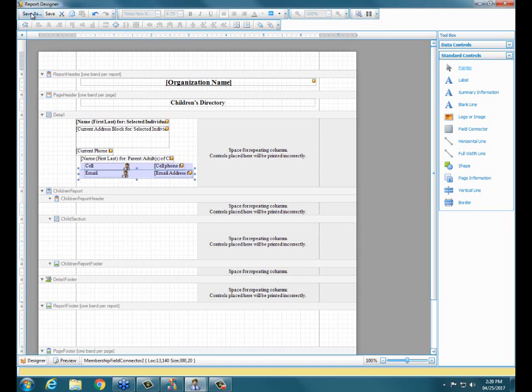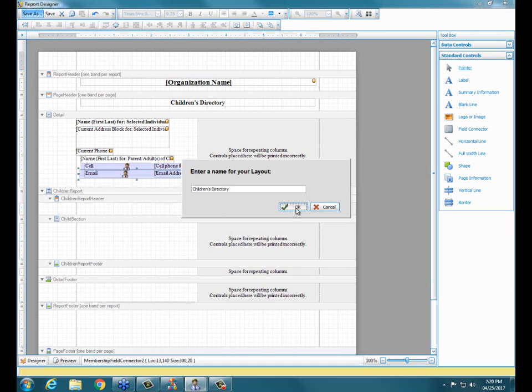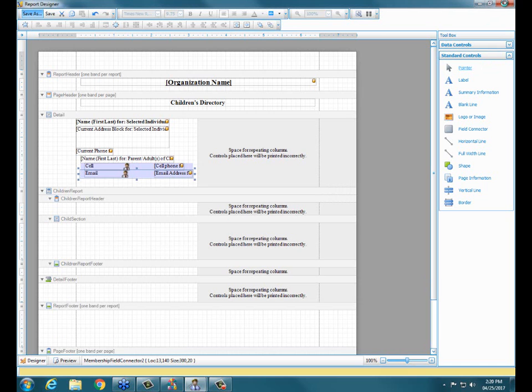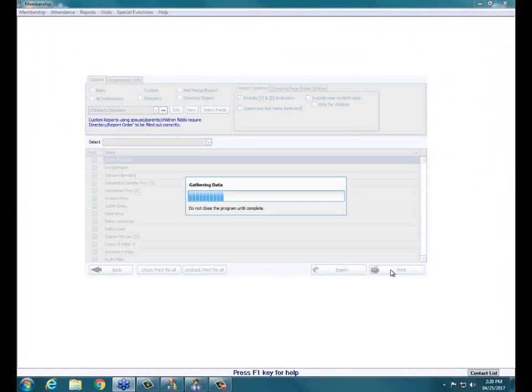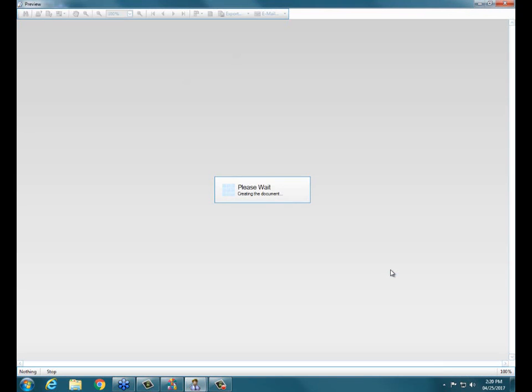Now let's go ahead and click Save As or Save to save what we did. And then in the upper right, we can close this with the X. And then let's click Print and take a look at what our layout looks like.